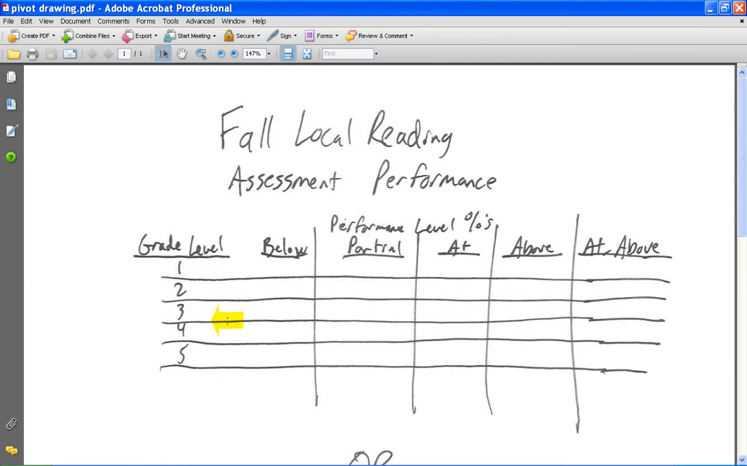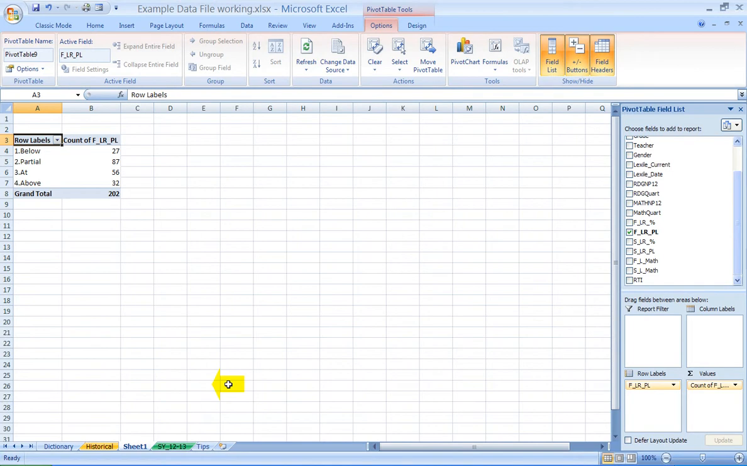So eventually we're going to want to switch our columns and rows so that we have grade levels going down this way and performance levels going across the top. Right now we have our performance levels going down the left side of the table, and we're going to want to change that. But initially, by dragging and dropping, you'll see what we have here is a count of each of the 4 performance level groups. That's helpful to some degree.